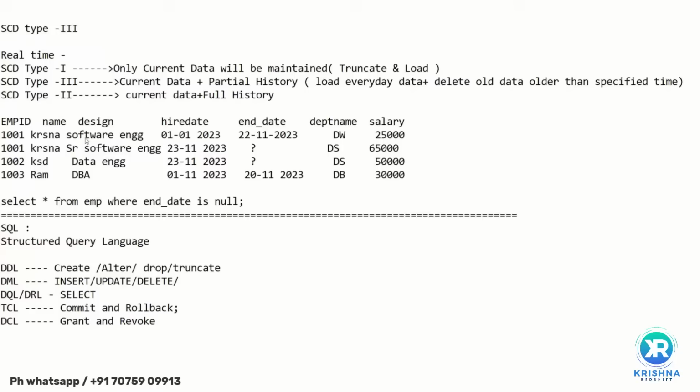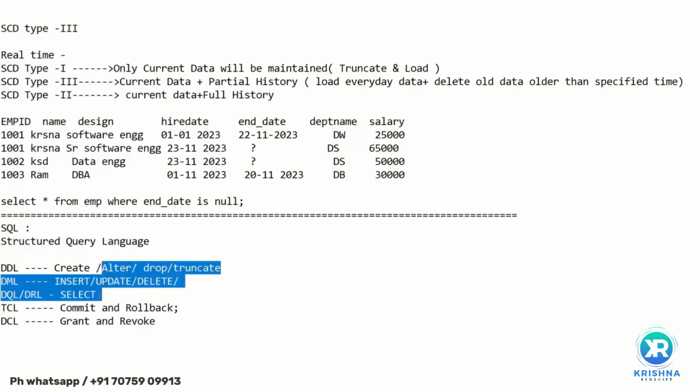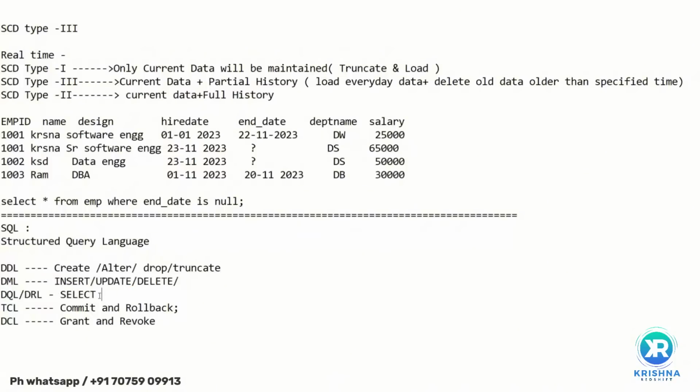Okay, so TCL or DCL, both are the same. TCL is more relevant for transactions, commit and rollback. DCL means data control language, grant and revoke, meaning you are controlling the access permissions. In this, the most important things are insert, update, delete, and select. These are all important because every day we load the data, right? So we insert the data, we update the data, we delete the data, and of course, select is most important. We write different joins and all.